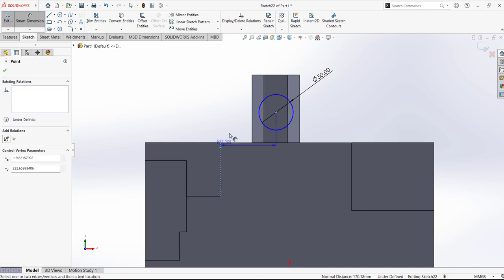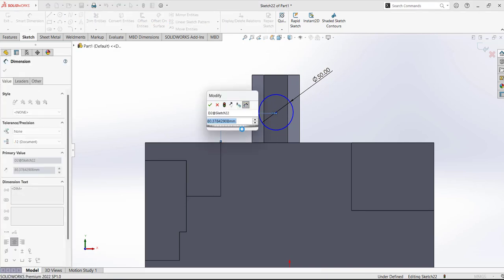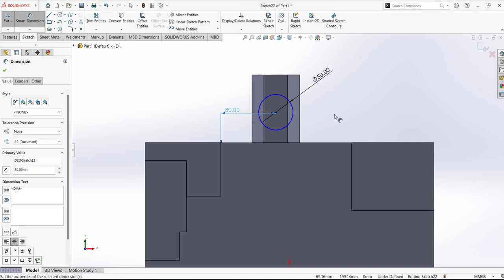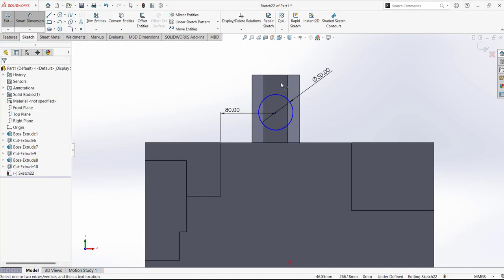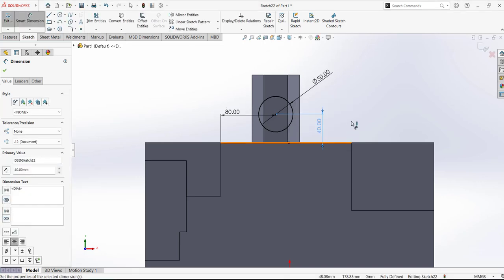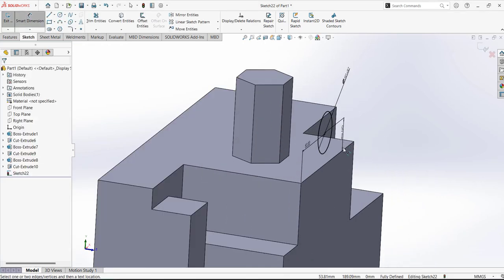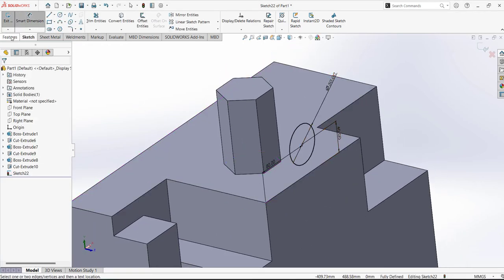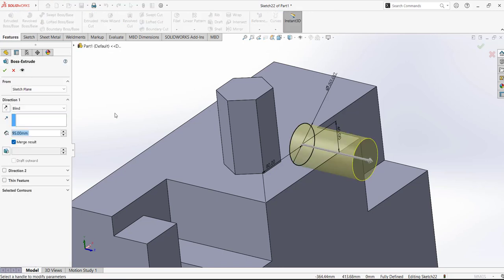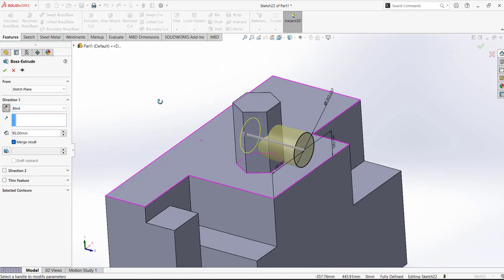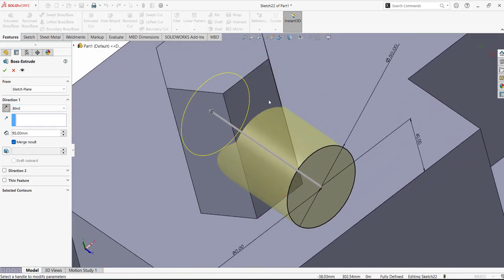Next, for center alignment, I will give it 80 mm length as the center of this extrude was also at 80 mm from the horizontal distance. Then we'll put one vertical height here. I'll say it 40 mm. And now we will go for extrude boss. We'll reverse the direction here. Now I want to extrude it till this surface.